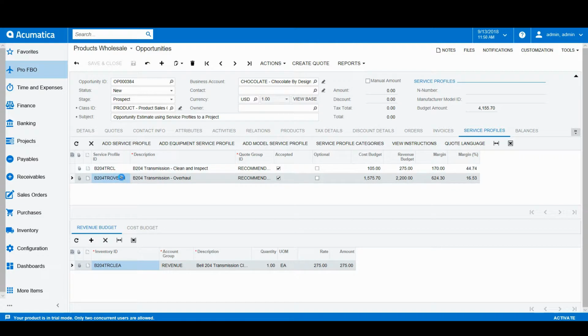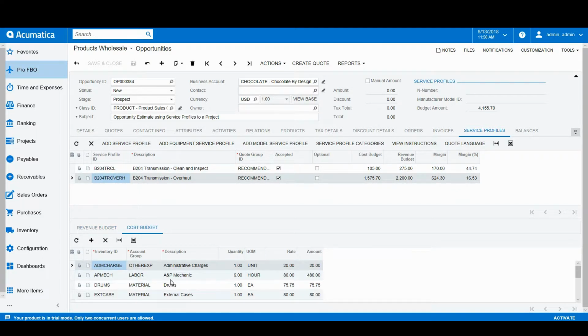So that brings in the service profile, including the revenue budget and the cost budget. As you can see, the cost budget is made up of the labor and material and other expenses. And the salesperson can see the margins and make any corrections or updates here, or if the customer wanted to add a part or something like that, you can do that here. We're going to go ahead and save.